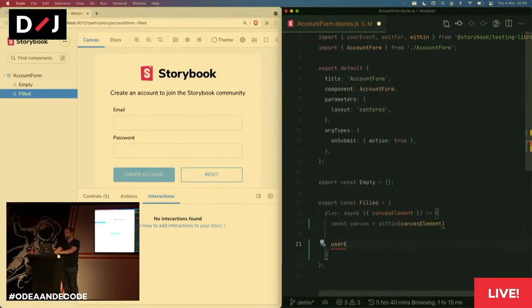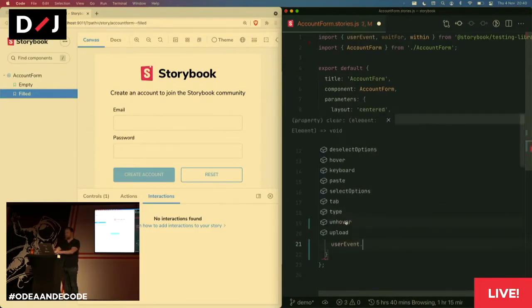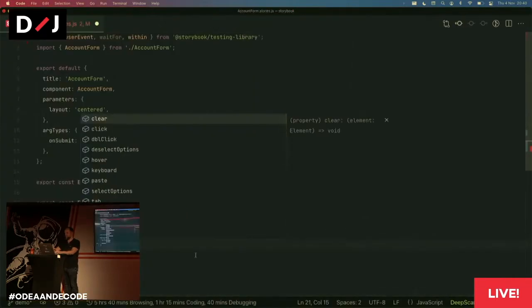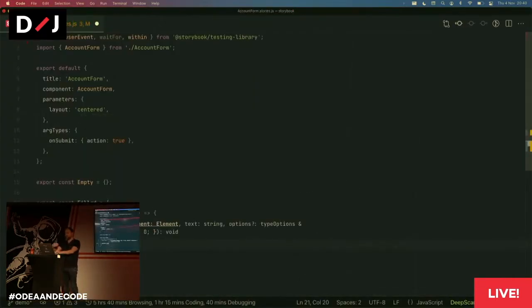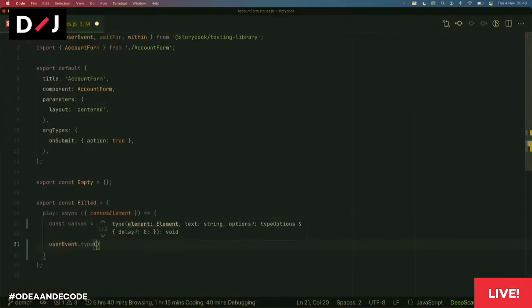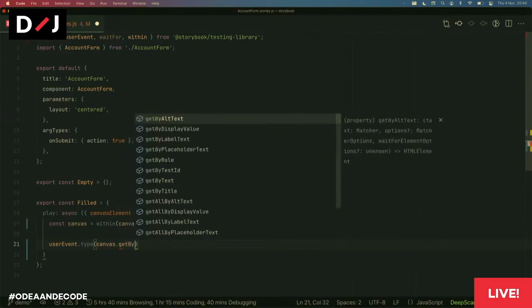I think it's super obnoxious. userEvent dot, yeah, that's because of the screen resolution. You know what? Oh, userEvent.type, and I want to type into an element, right? So that element I can select using canvas.getBy something. There's various options here. I'm not quite sure how I want to retrieve this element.